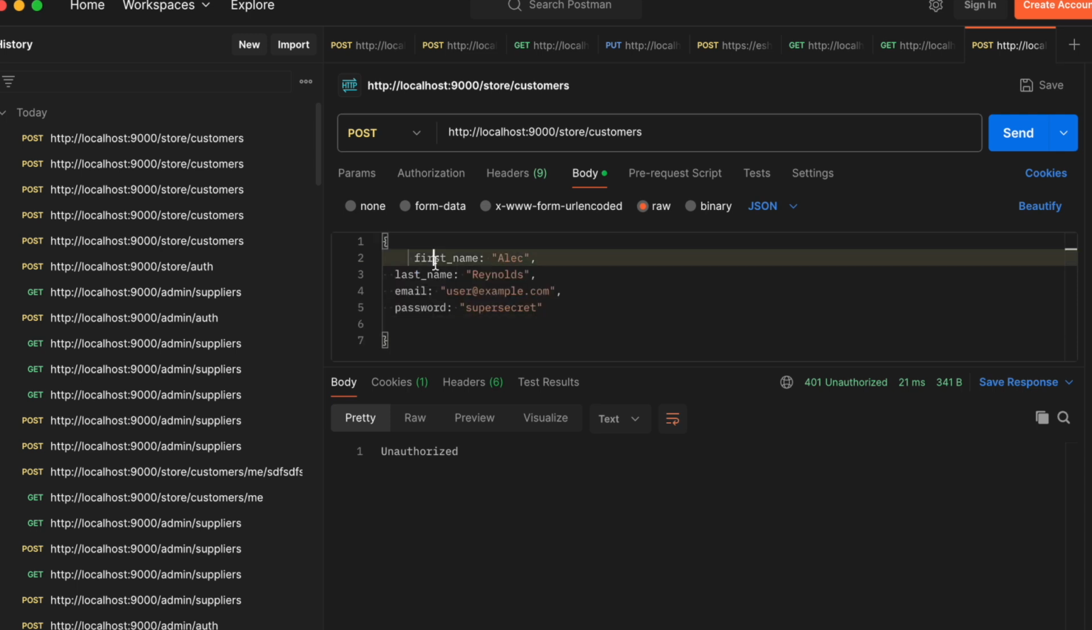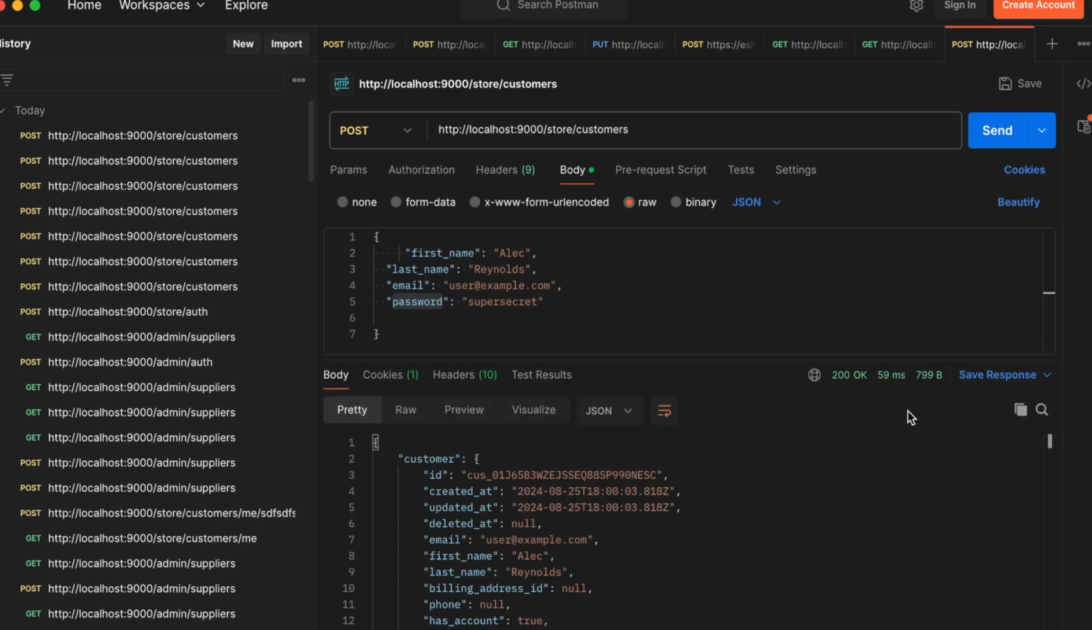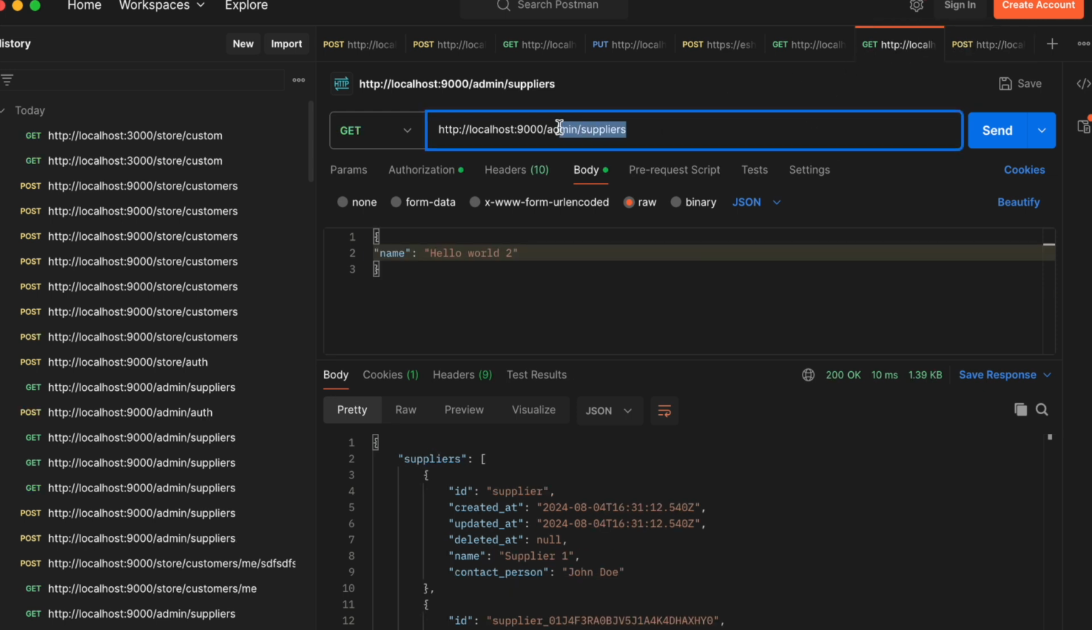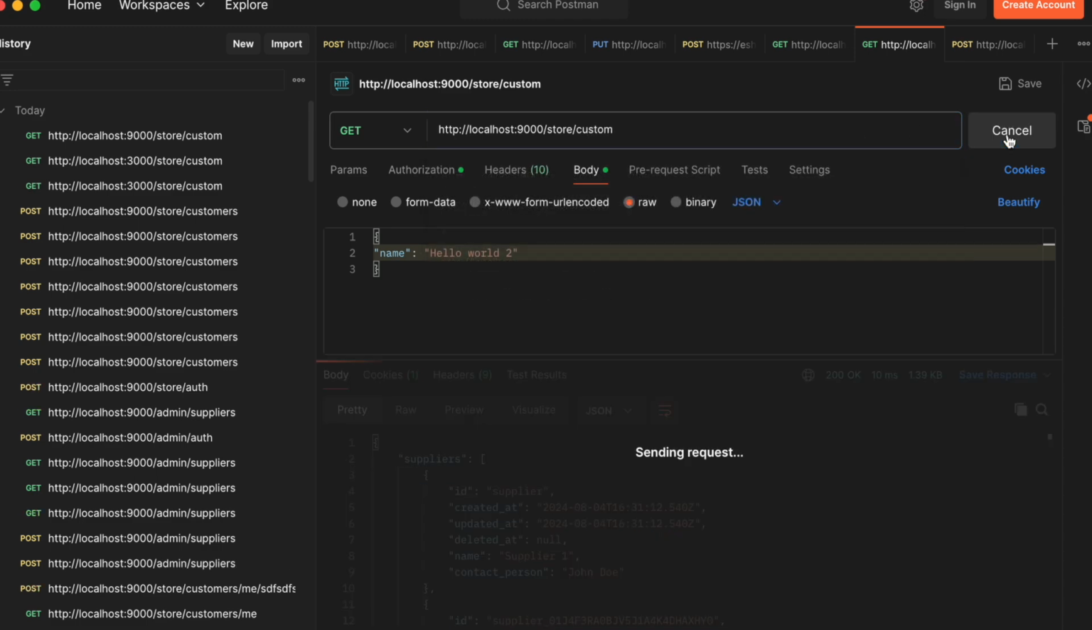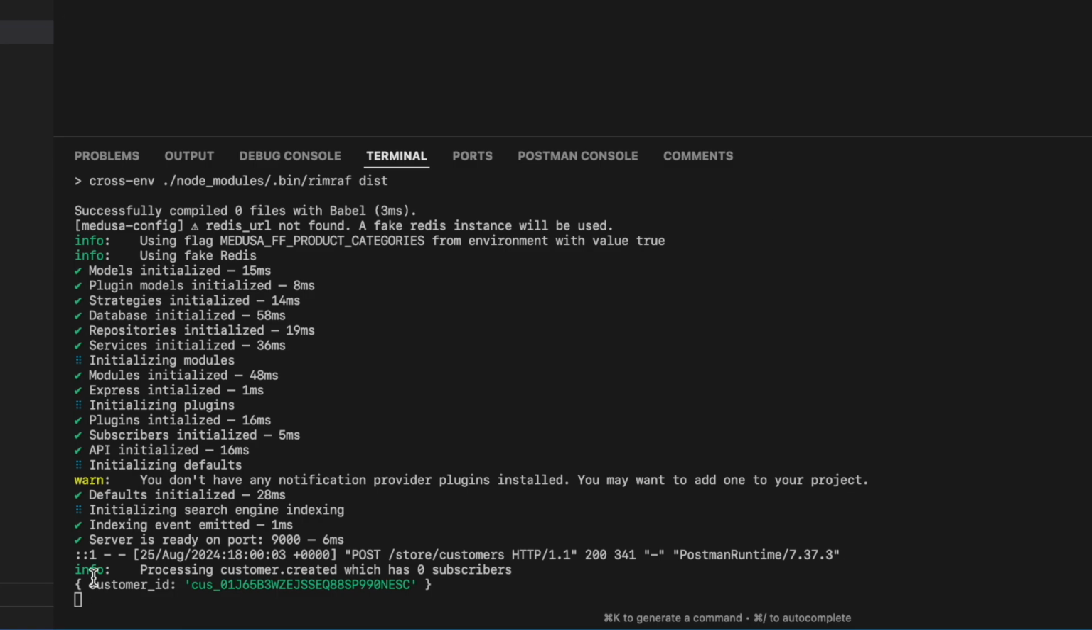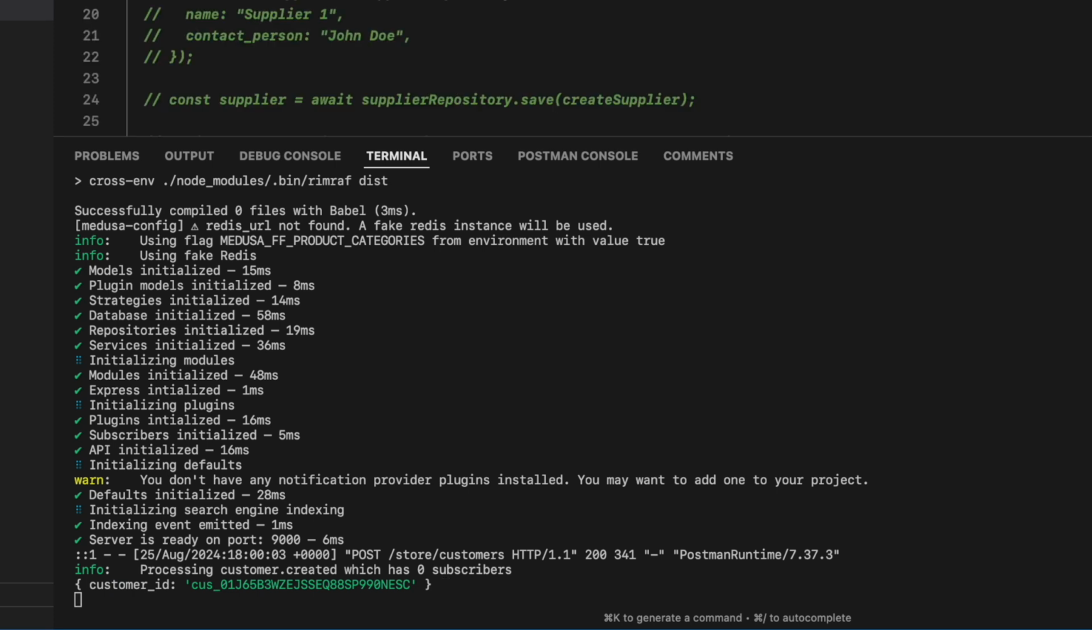Before testing the required customer authentication, we should authenticate as a customer. So I will create a new customer with that data. And now as we have an authenticated customer session cookie, we can hit the store custom endpoint and see the console. And we have an object in which we have the customer ID of the authenticated customer from the session cookie.